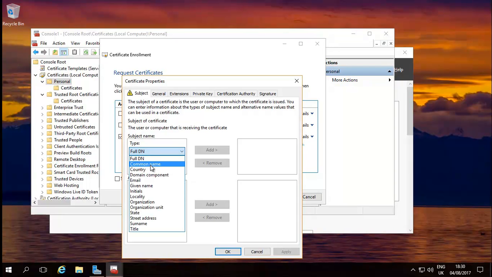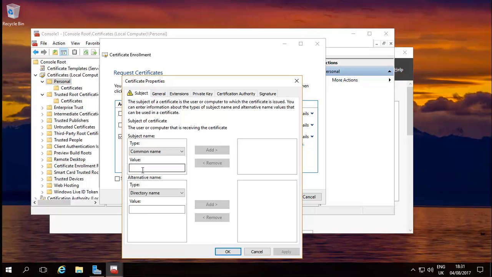Now, we go to common name, and this part is basically this server, or whichever server is your VPN server. You can have the IP address of it, you can have the fully qualified domain name, it's entirely up to you. I'm going to add in both, okay? In this case, 192.168.0.50. Yours would obviously be different.